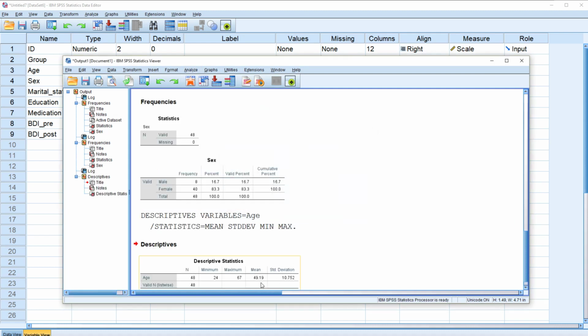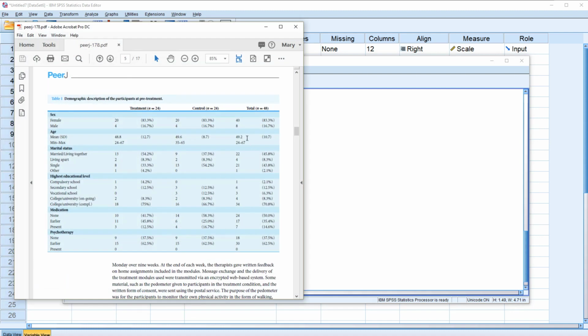So we had a mean of 49, standard deviation of 10.7, and the min and the max. So again, if we have a look at our paper, that matches, and you can pop that into your table in Word.